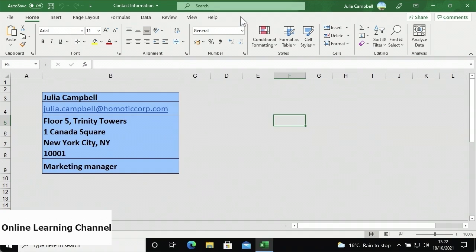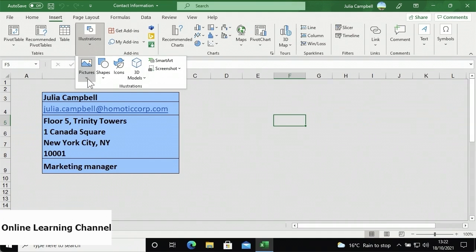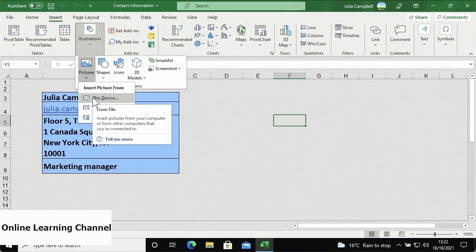To insert an image stored on your computer, first switch to the Insert tab. On the left of the ribbon, expand the Illustrations drop-down. From the menu select the Pictures drop-down, and from the Insert Picture From menu, select the option This Device.